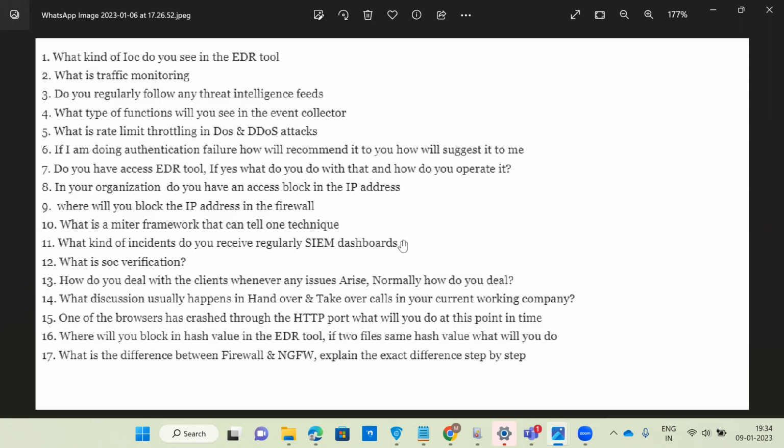Ransomware. Regularly I will see the different types of attacks in the SIEM dashboard. For example, VPN authentication: multiple authentication failures from different geographical locations. Brute force attacks with the same username. Brute force attacks with different usernames. Terminated accounts, login failures are coming. So disabled account login failures are coming.